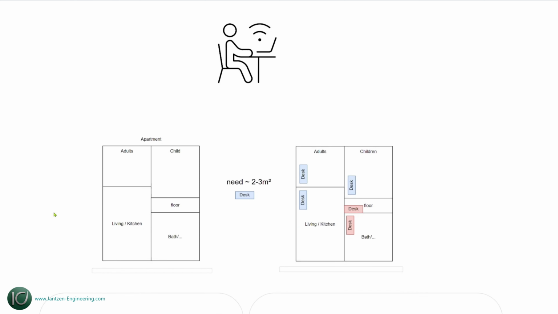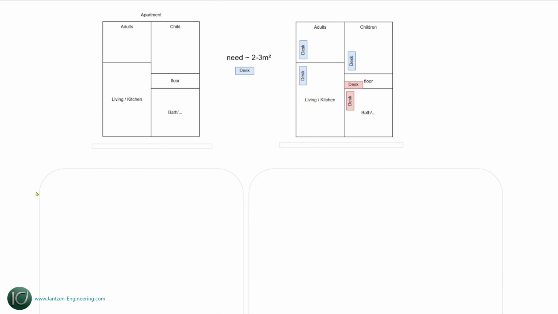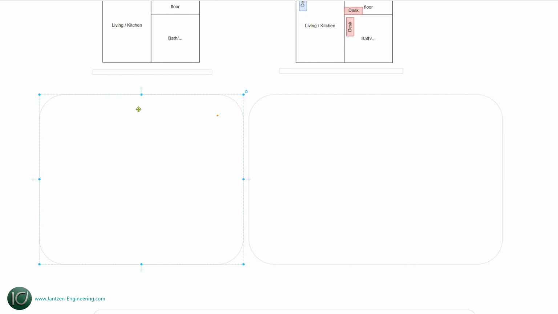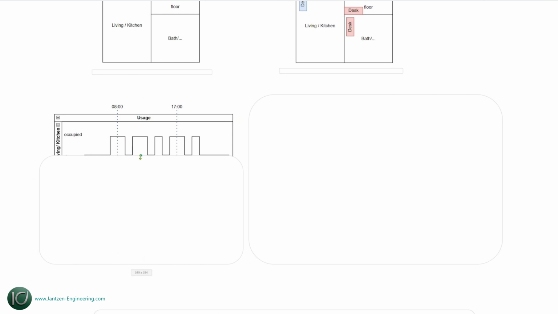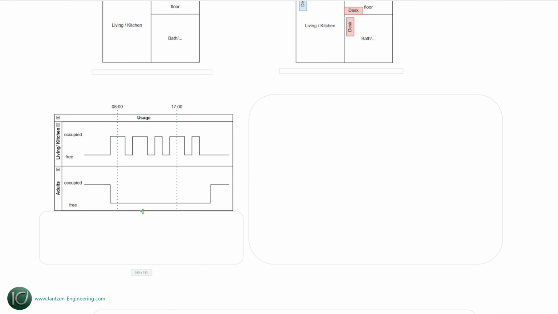Now we take care of the usage of each room. How is it used during the day typically? We start with the kitchen and living room, it's typically occupied several times during the day, as you see, and free at the night hours. We have an adult's room which is occupied for sleeping in the night and then typically free during the day.